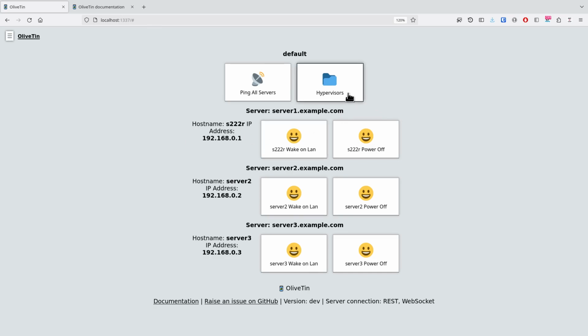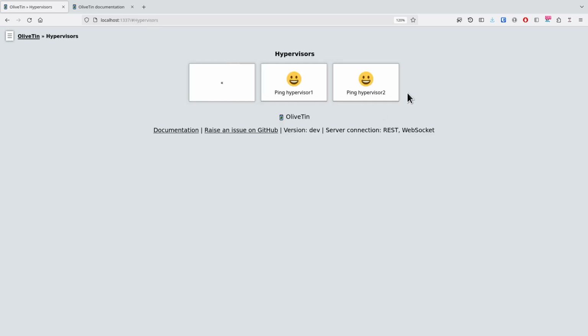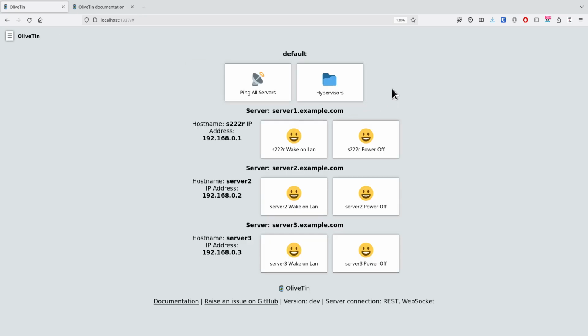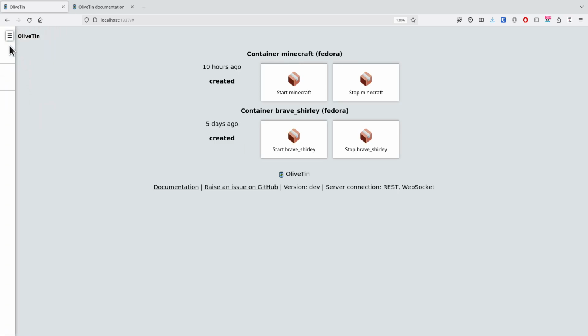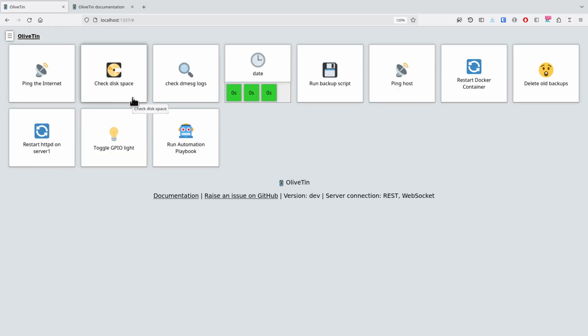OliveTin also has folders, so you can organize your actions into different folders. And of course, you can have subfolders as well if you like to organize things that way. And again, these things down here are dashboards, so you can split your actions up into different dashboards as you prefer.